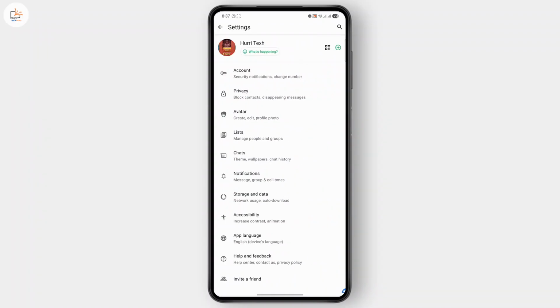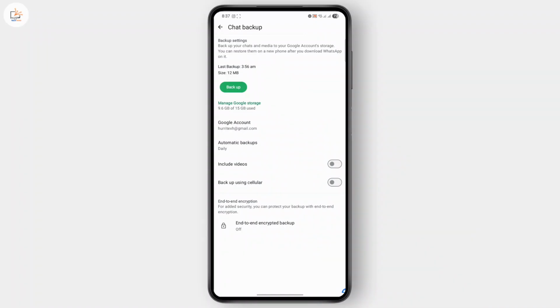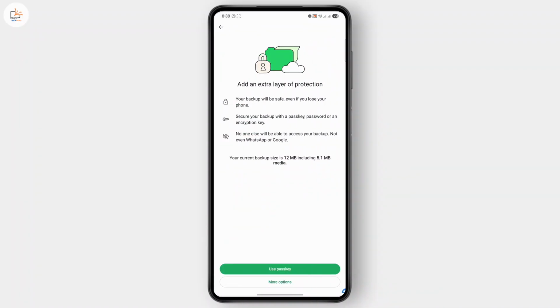All right, now tap on Chats to access your chat settings. Let that page load. Moving forward, tap on Chat Backup to manage your backup options. Take your time with this step. Afterwards, scroll down until you see End-to-End Encrypted Backup. Once you find it, tap on End-to-End Encrypted Backup.